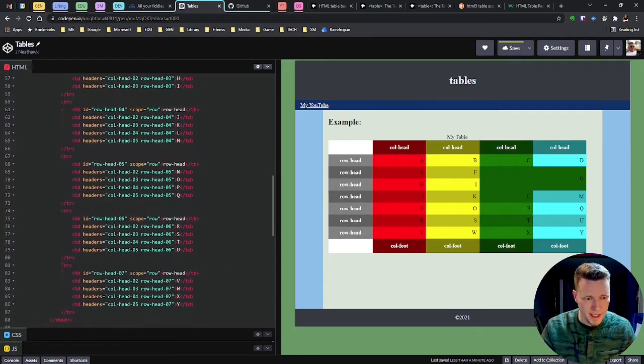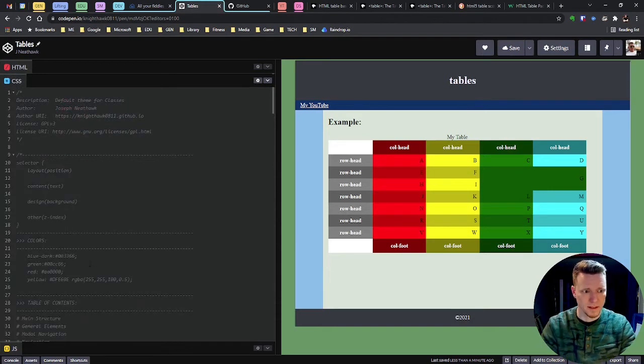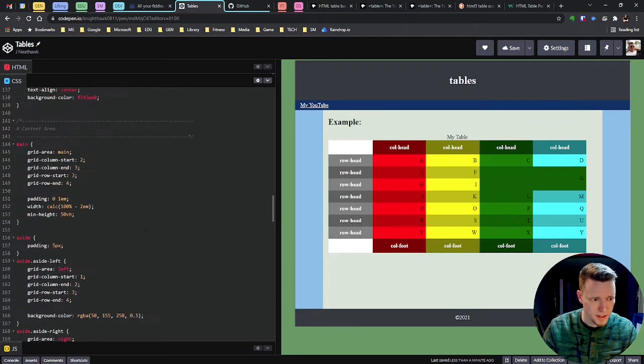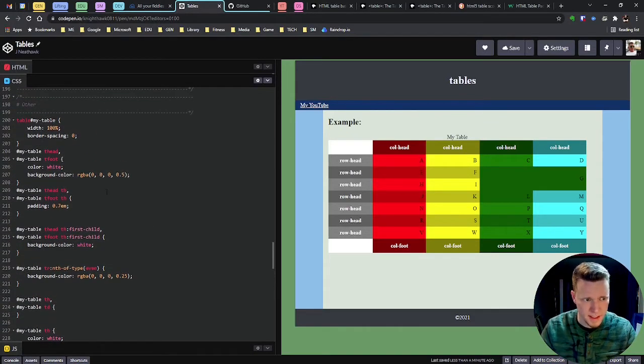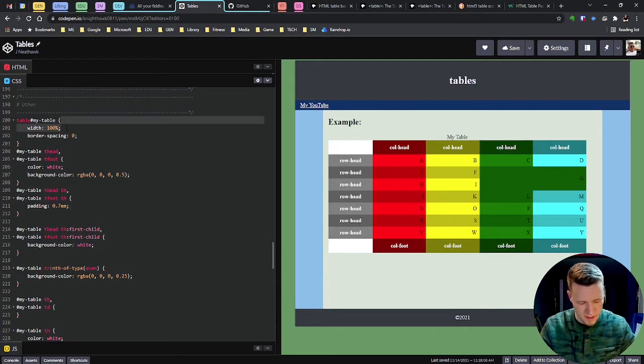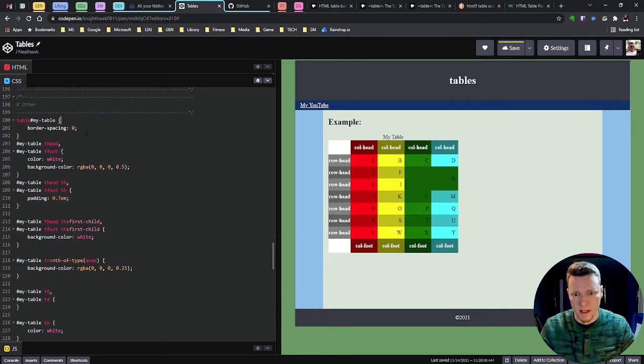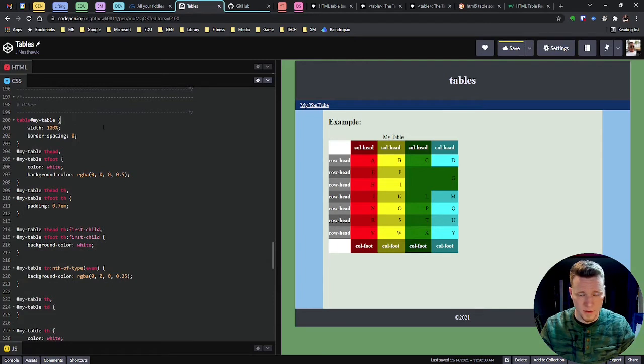Now we can take a look at the CSS. Okay, I have some generic stuff just to code the page itself. Here we get to the table stuff. So initially, I set my table to have a width of 100% because by default, it is just going to have the minimum width needed to display the data, right? Which may be a lot of width or it may not be a lot of width, depends on what data is in it, what the content is. So I'm going to set it to 100% so that it fills the available space.